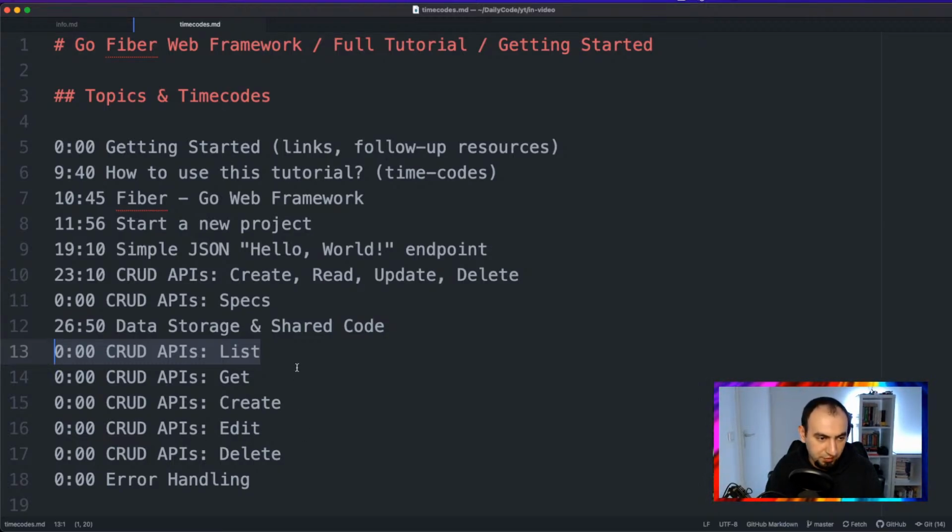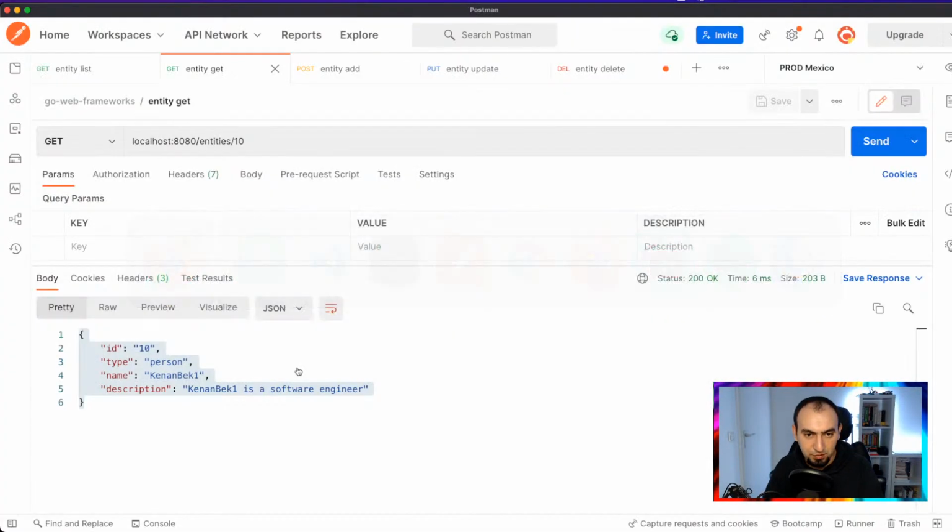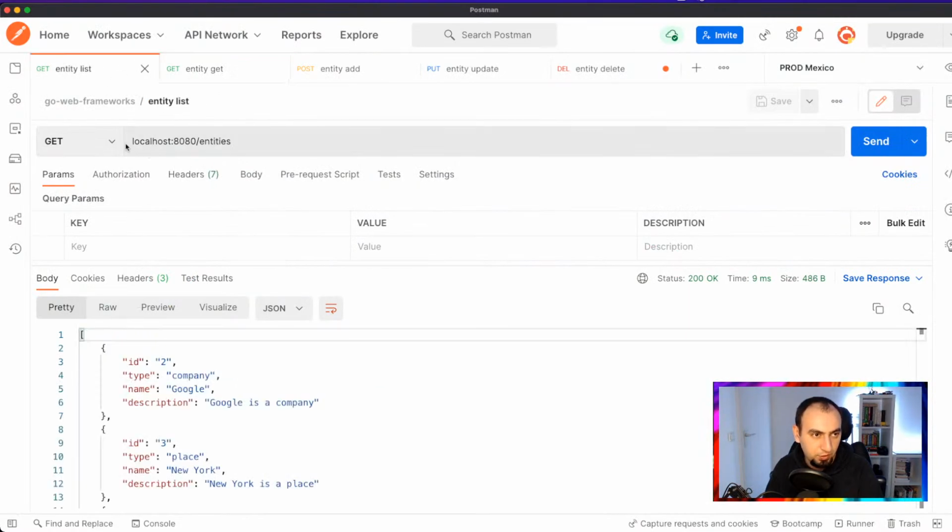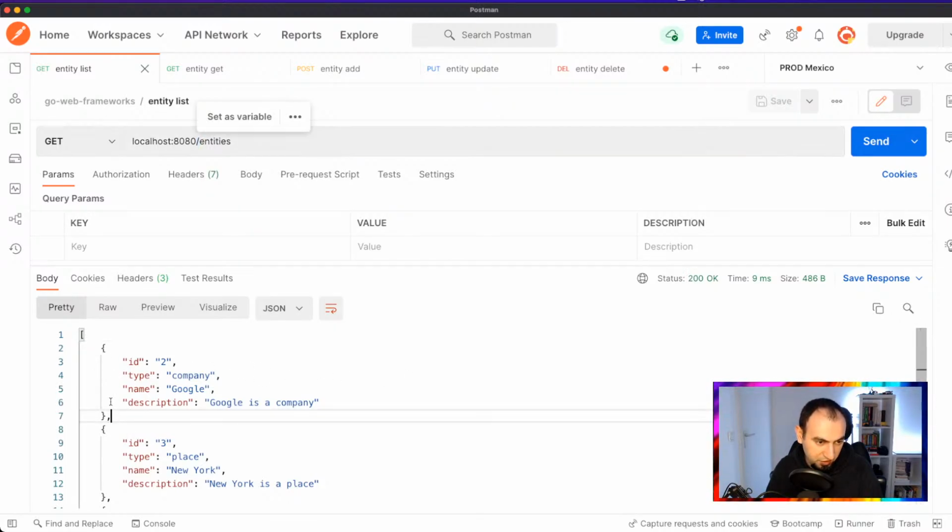Okay, let's get started again. Let me put the timecode. It's at 31, actually 32. So let's start with our first endpoint implementation, which is CRUD, which is list. As I showed here, this is our first endpoint. We will call it with GET on this endpoint /entities. And we expect to get a list of objects, these entity objects.